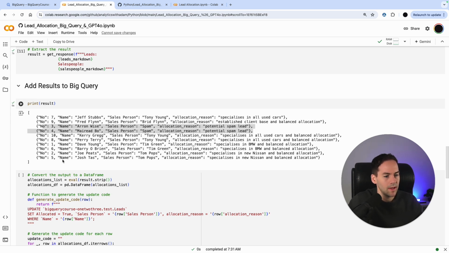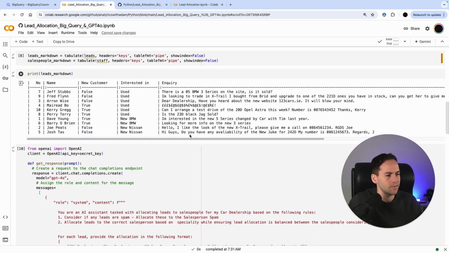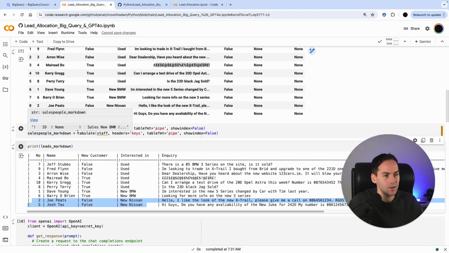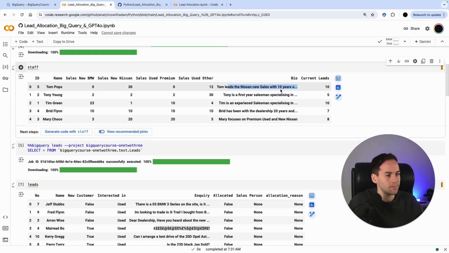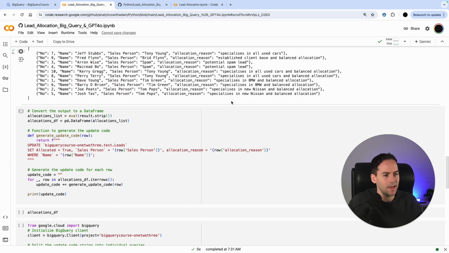So lead number 2 and 5 were asking for a Nissan. If I go to lead number 2 and 5 here: "Hey, I like the look of the X-Trail and then the new Juke." They're both new Nissan, and the LLM has identified that and allocated them to the right person who deals with Nissan cars. So Tom Pops leads new Nissan sales with 10 years of experience, and they've both been allocated to him.